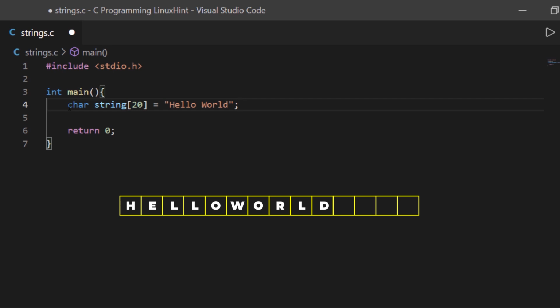But after the last character, after the character D, the next memory space is filled with a null character or \0. This tells our compiler that the string has successfully ended and that we do not need to traverse through any more memory locations under this specific character array name. So that is how strings are stored inside the memory.